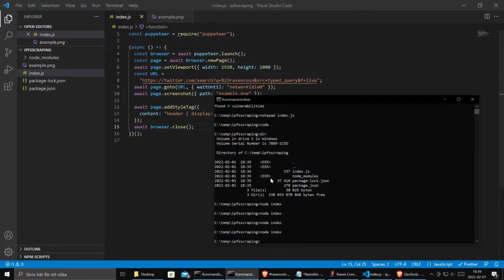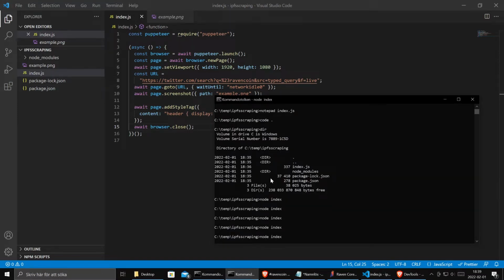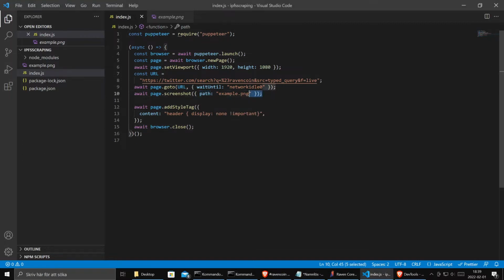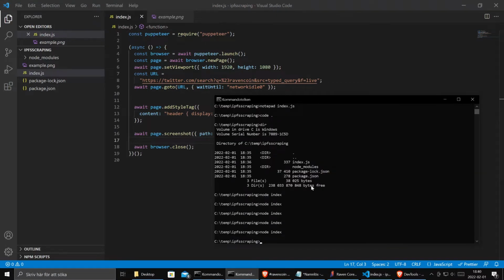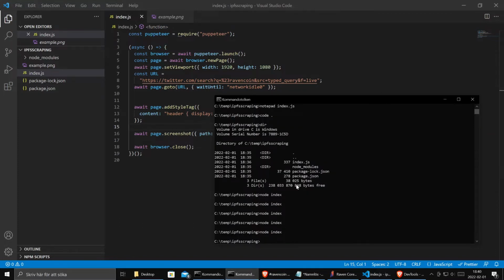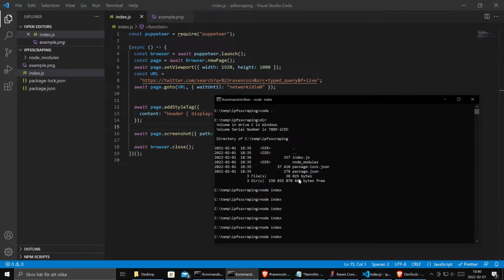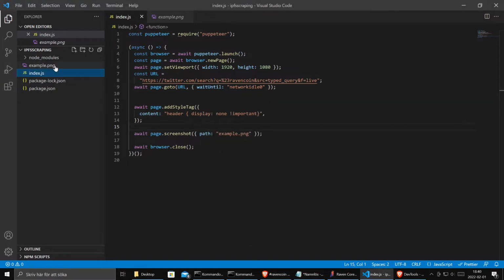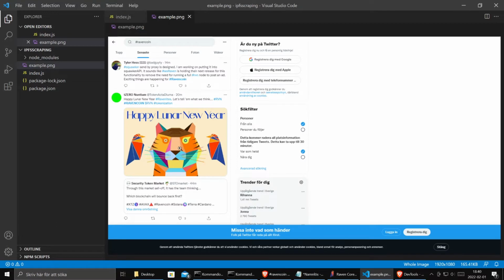Strange. Let's run it again to see if it's... Oh, sorry, we took... Oh. I actually have COVID. I tested positive for COVID. I can blame that. Of course, we took the screenshot before we added the style tag. Let's do it again. Ah, perfect. Now the header is gone.